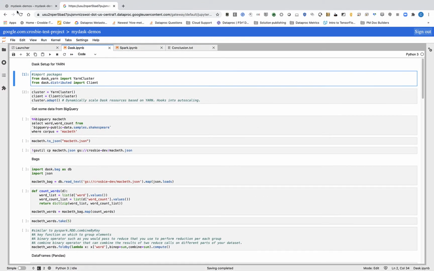So let's take a look at those 2 interfaces, Dask and Spark, side by side, and how you'd actually interact with them as a Python developer. In both Dask and Spark, there is a little bit of setup. I'm using Dask on top of Dataproc, which is a Hadoop Spark type cluster, so it's based on Yarn. And so I'm going to import the Yarn packages.